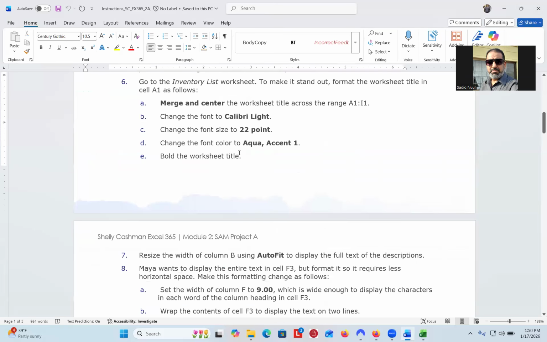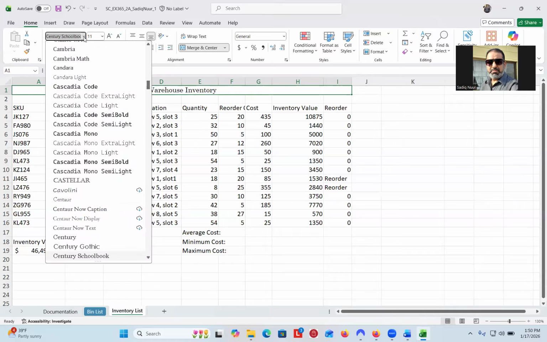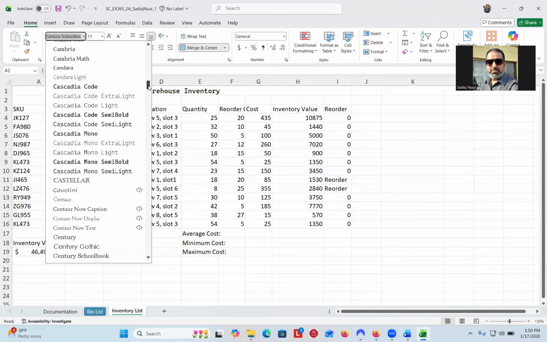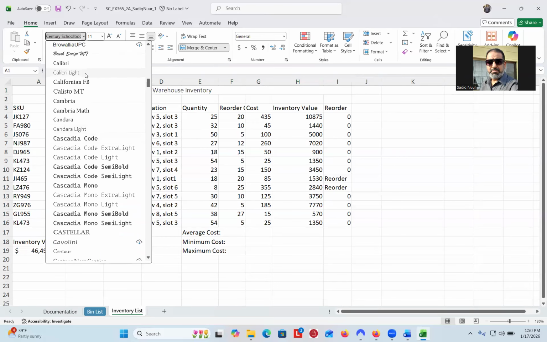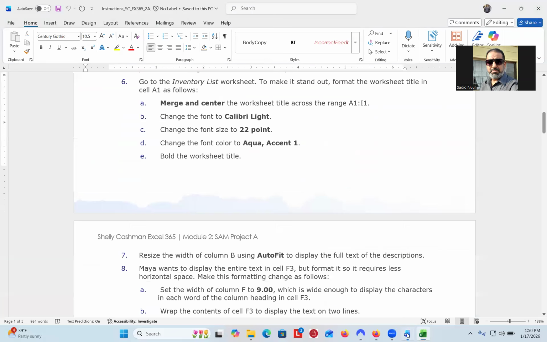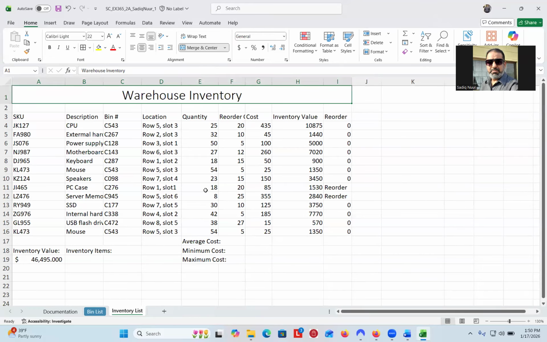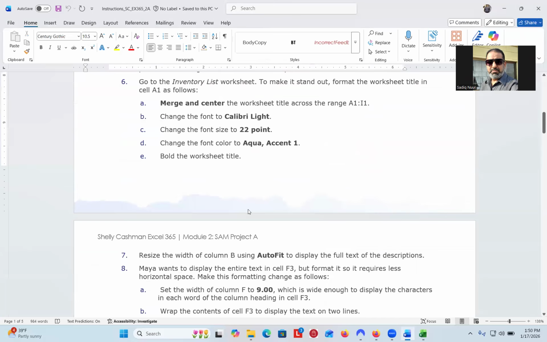While it's still highlighted, you need to change the font to Calibri Light. So go to the font group under the home tab, click the font, and then look for Calibri Light. Calibri Light, and then change the font size to 22. The font size is 11 now, so change it to 22. Perfect.